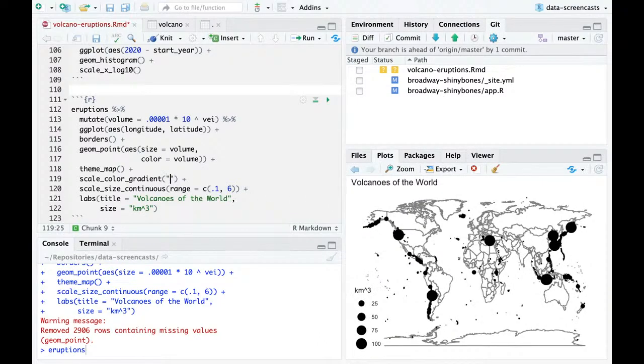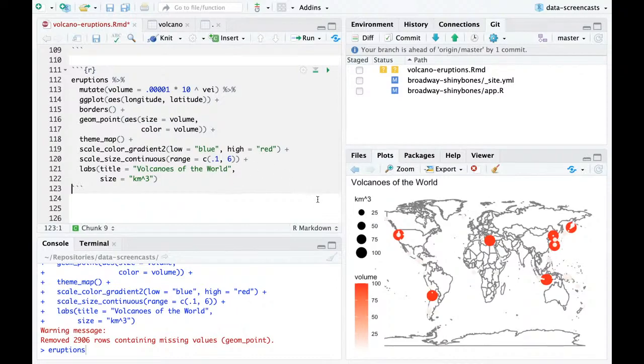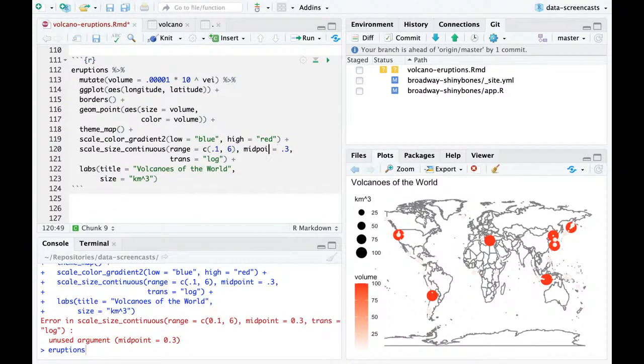What was it? It was scale color gradient. Oh no, gradient 2. Now that I think of it, it's going to be low is blue, high is red. And midpoint is, and I'll need, for this, I will say trans is log. Is it log 10? Oop, I'm doing it on the wrong one. Here it is.